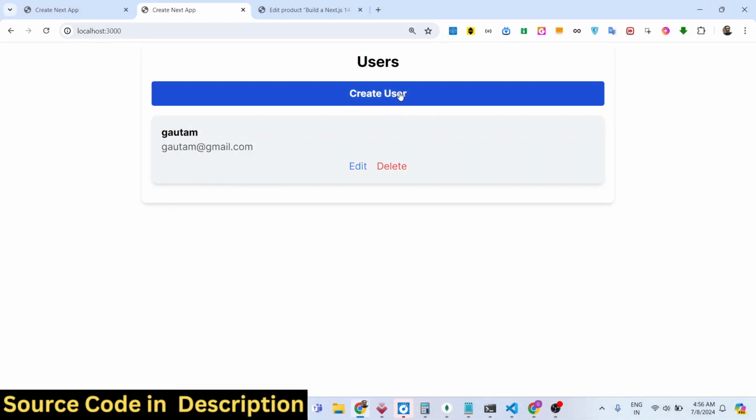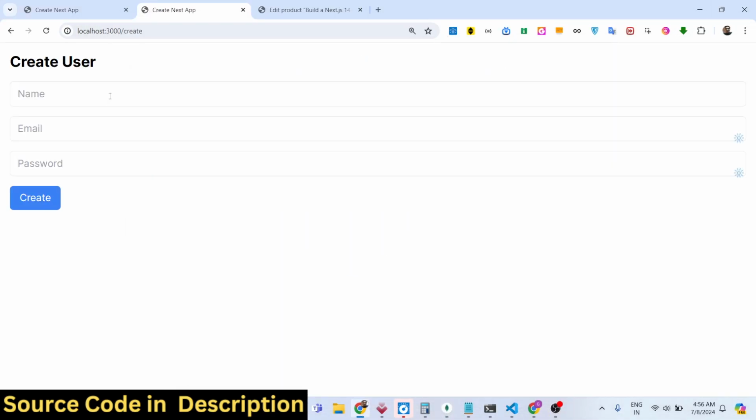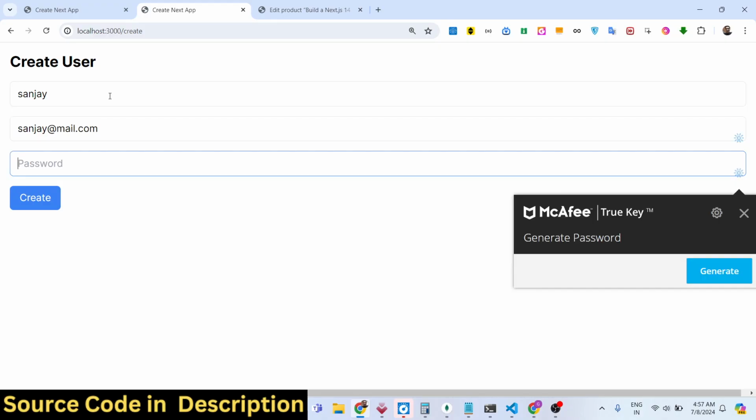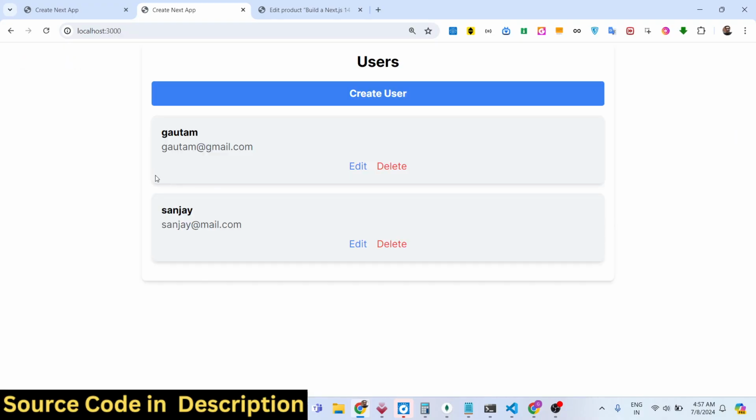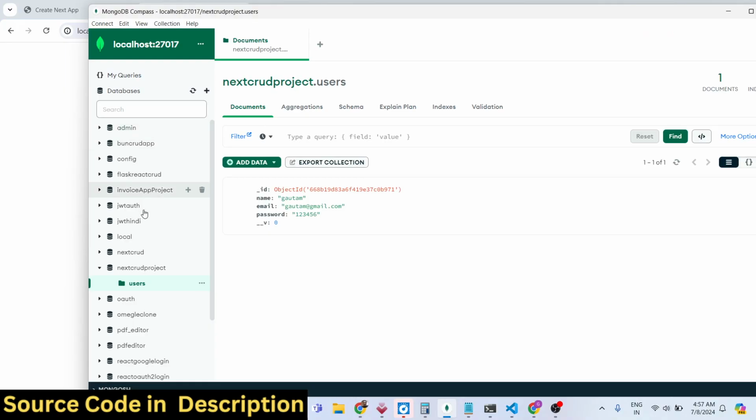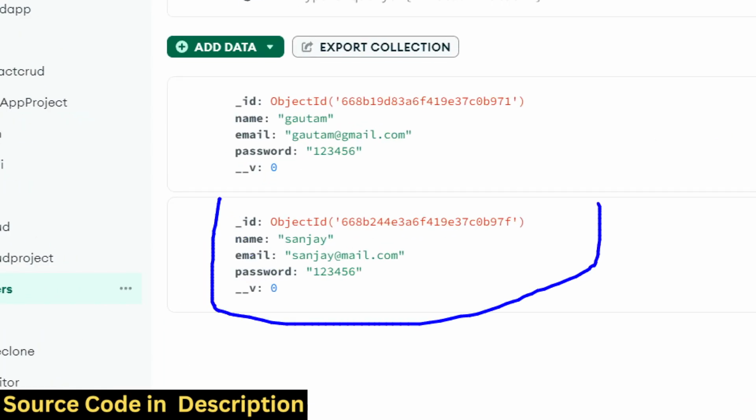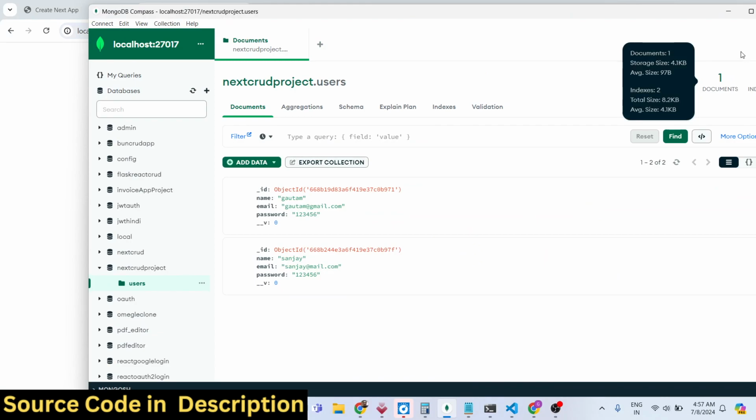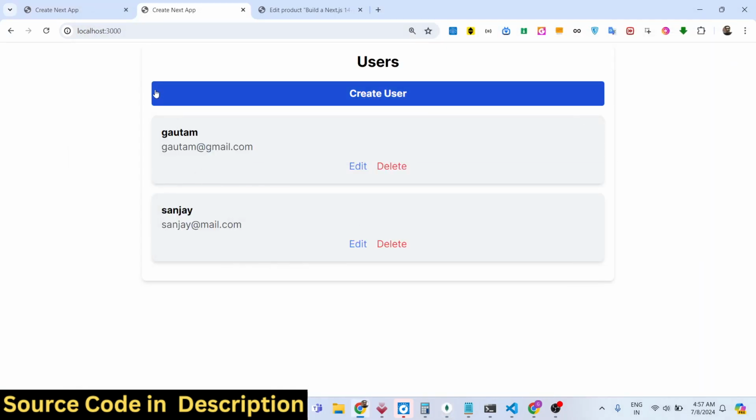So we can create a new user, and if I click the button create user, here I can provide the name and then the email address, and here we can provide the password as well. Click on create, and now your second record will be created, and instantly without any delay you will see the result as well. So if I just refresh my database and show it to you, you will see the second record is added in the MongoDB database, and we are simply showing that right in the front end as well.